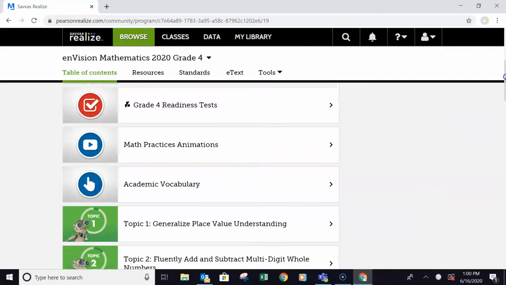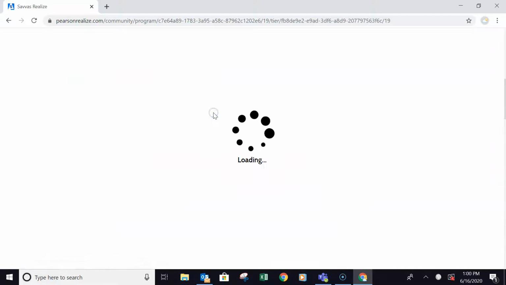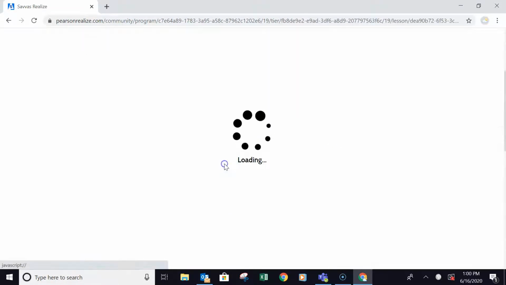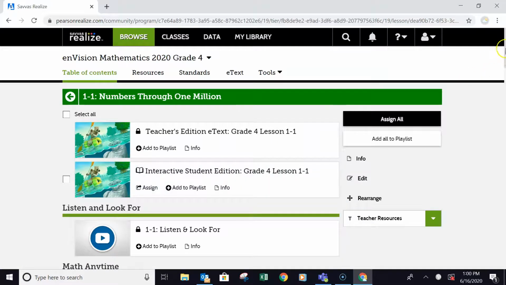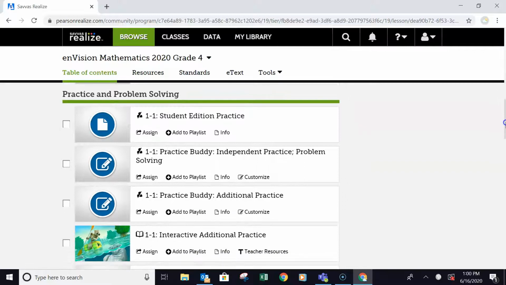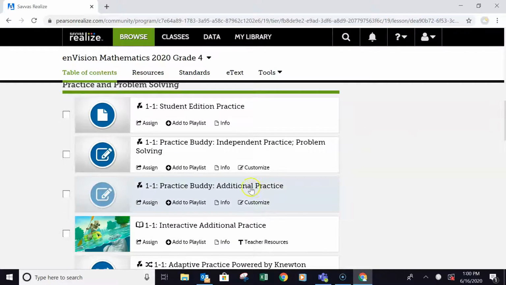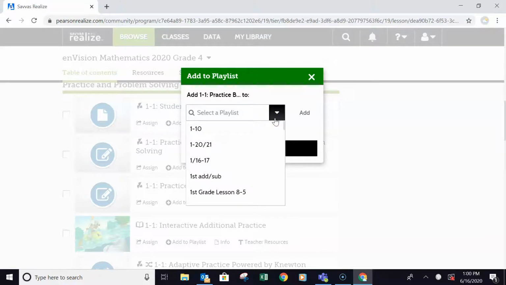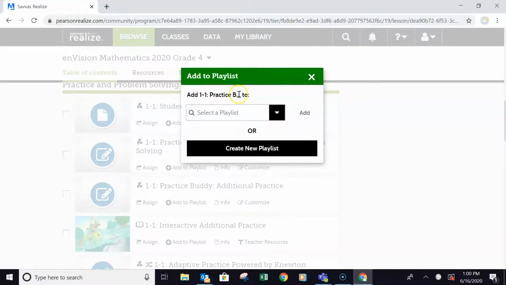back to topic 1, lesson 1. And after the visual learning, I want to assign additional practice, the practice buddy. So I'm going to add it to the playlist. I've already created the playlist, so I'm going to add to the playlist, hit the drop box, and where's the one I just created? Oh, wait a minute.